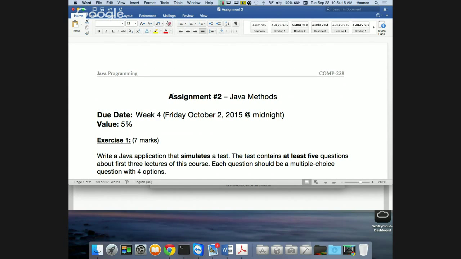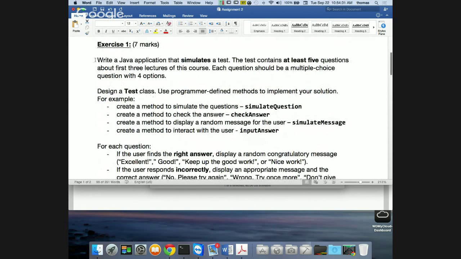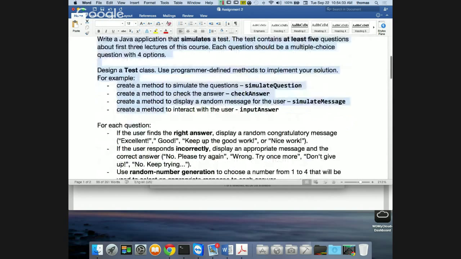So that's why, when it says assignment 2 and I'm making it due next Friday, you may say, hey, you're giving me 2 assignments at once. Yes, I am. One of them is due this week, which is really easy. And the other one, due next week, is a little bit more difficult. This one's not difficult. It's just long. This exercise number 1 of assignment 2 is not difficult.